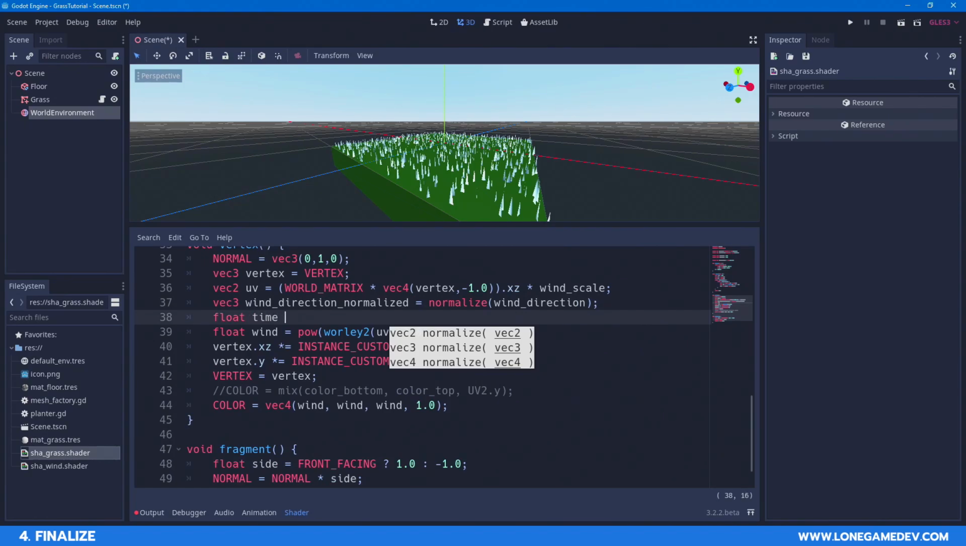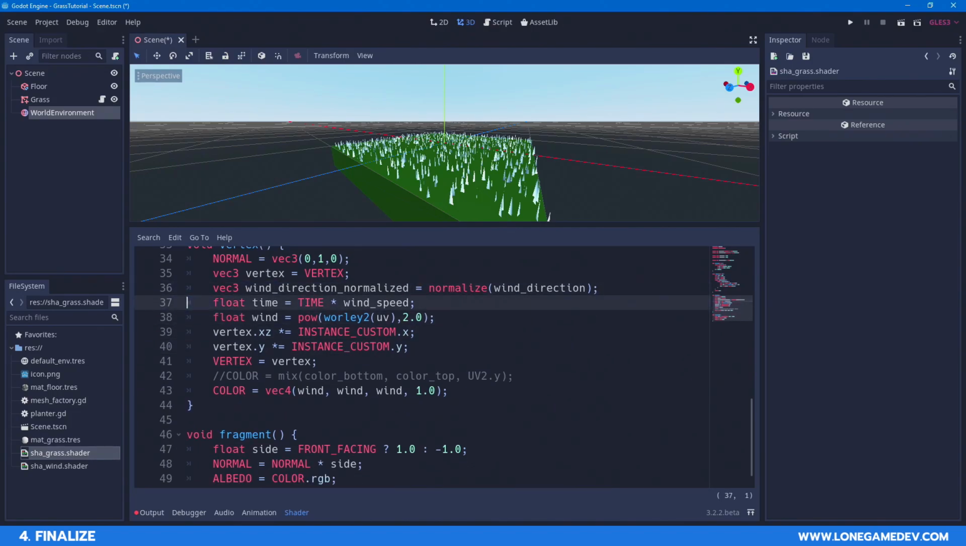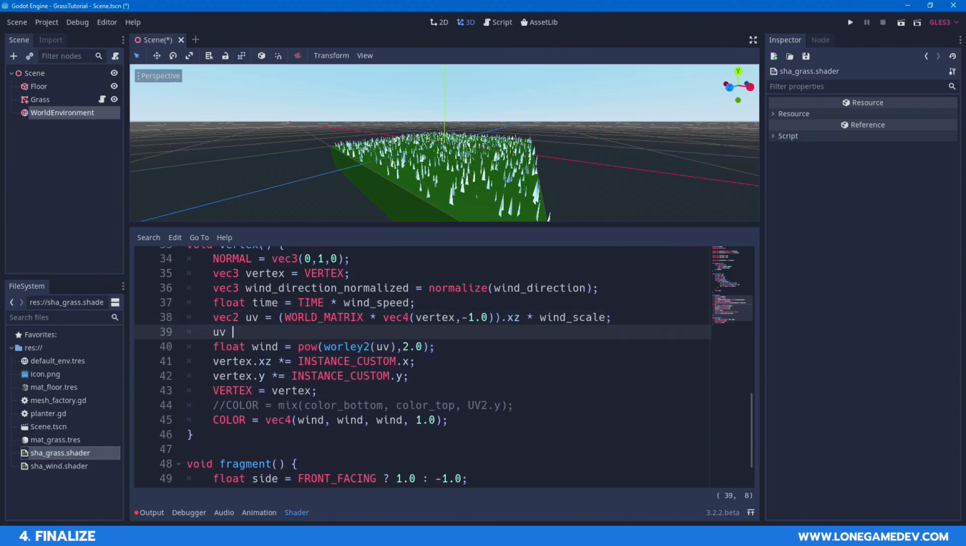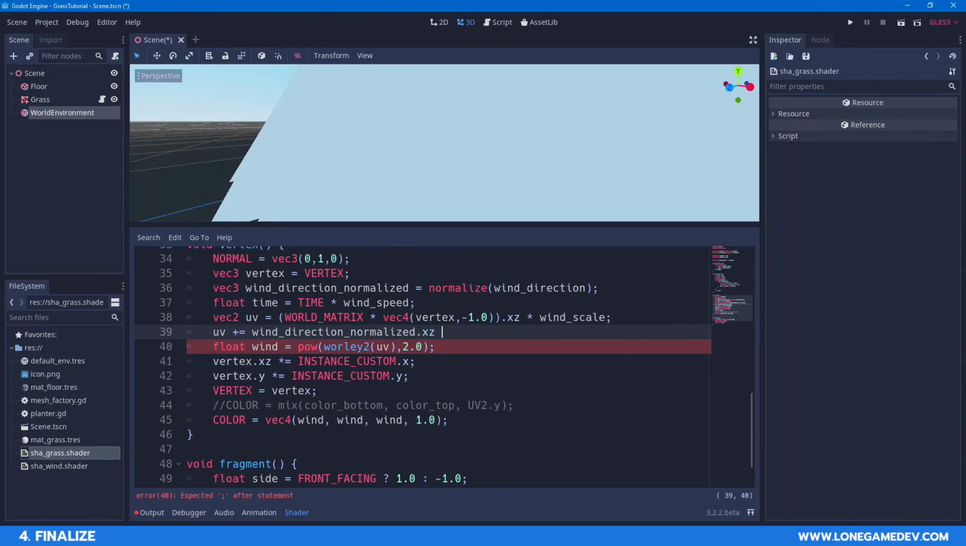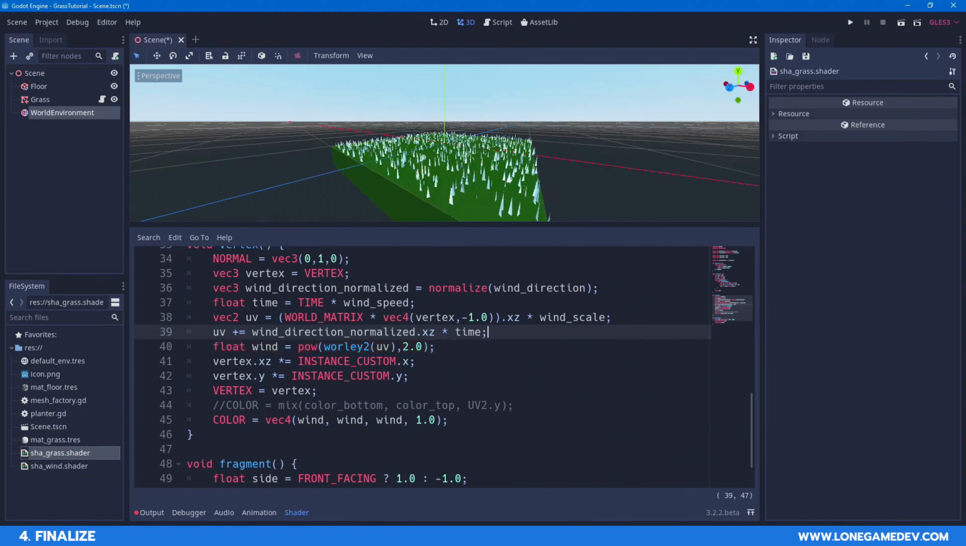And let's compute our scaled time like this. And all that is left to do is to add to the UV our wind direction normalized XZ, because we want like a 2D plane here, multiplied by time. And as you can see, the whirly noise is animating. It moves over our patch of grass. Okay.